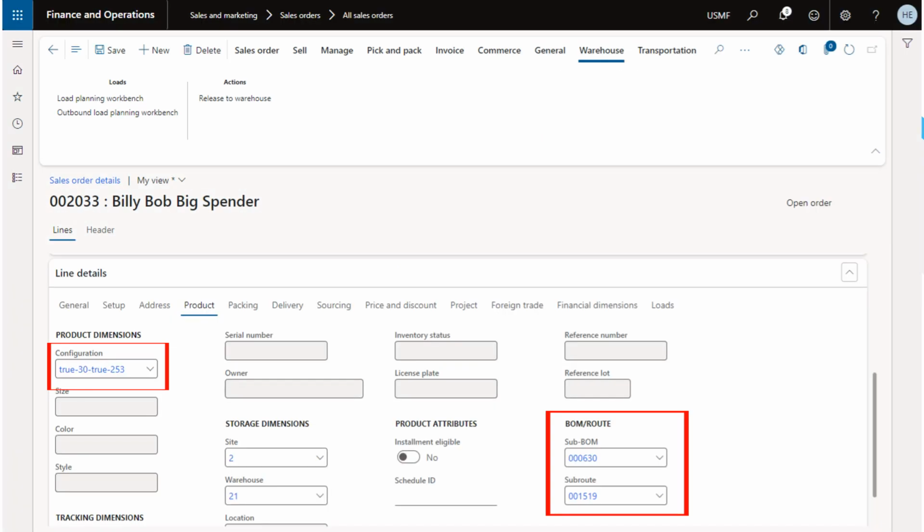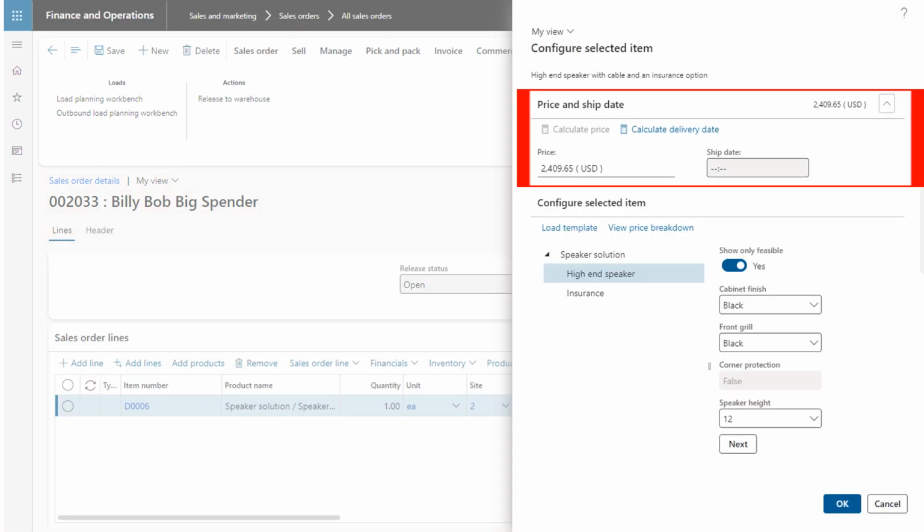Please note that a dynamic bill of material and route are created for each new configuration ID when the configuration ID is created. Sales prices support attribute-based pricing. The system also offers functionality to calculate the delivery date based on the specific items, BOM and route information.